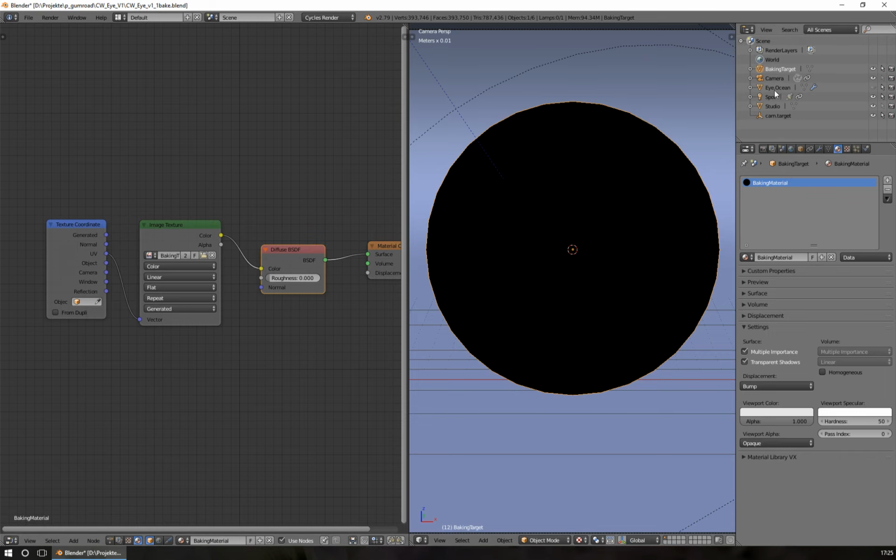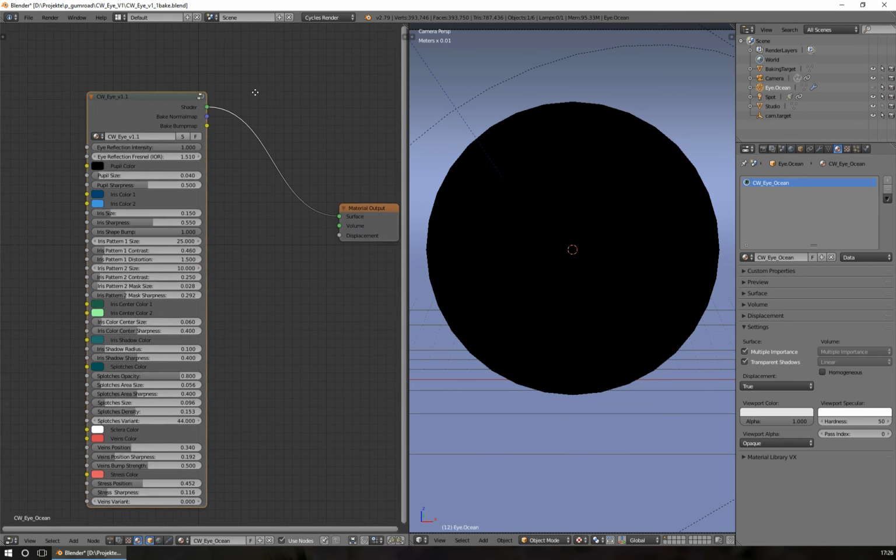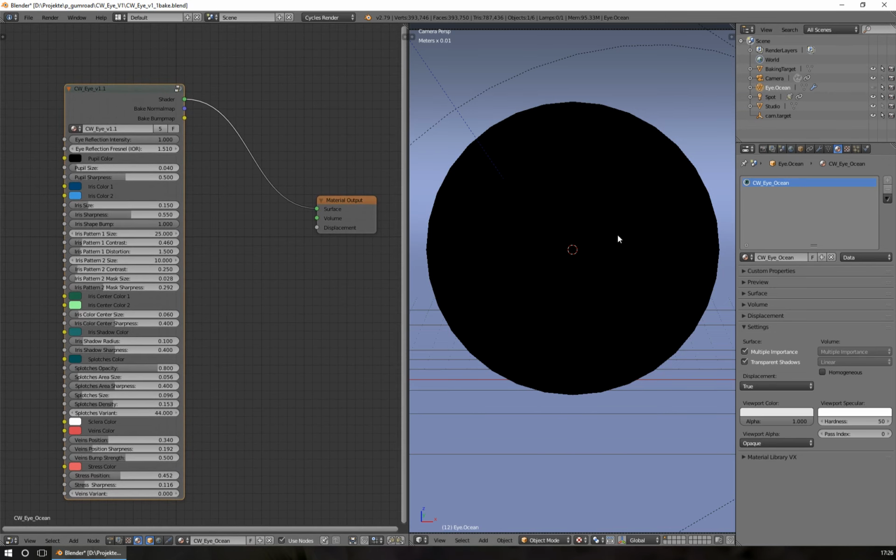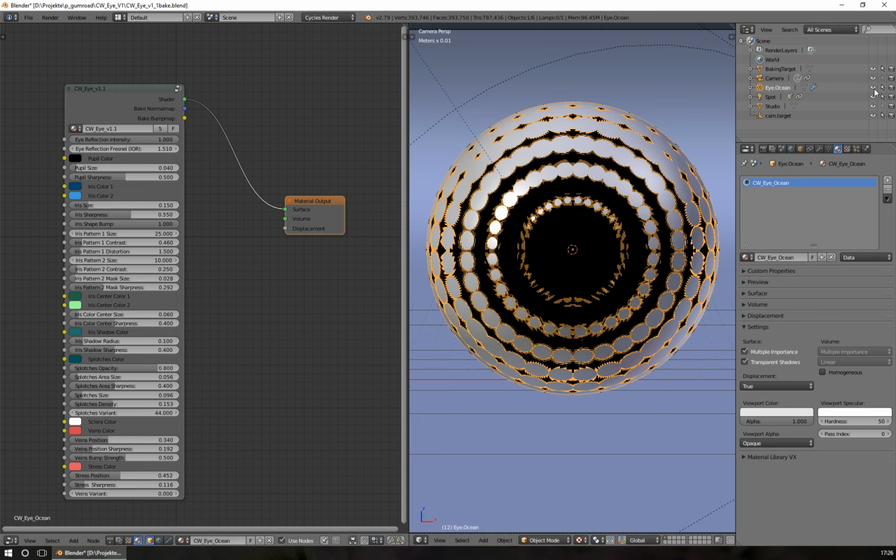We go now to our iOcean material and can say what we want to bake. So as you see, the shader is going now to the material output. So all color information and other stuff is now stored here in the sphere, in the iOcean sphere. Here it is. I have blended it out.